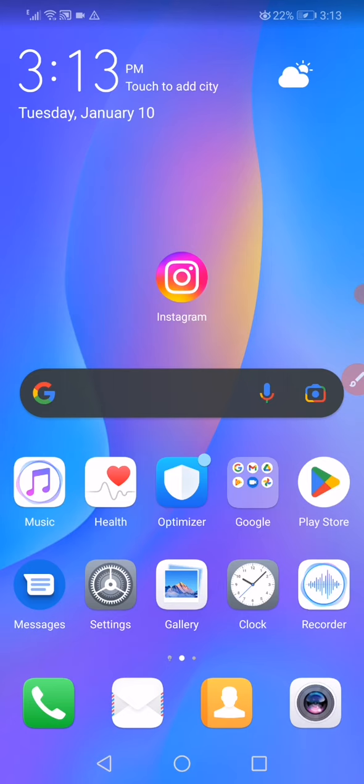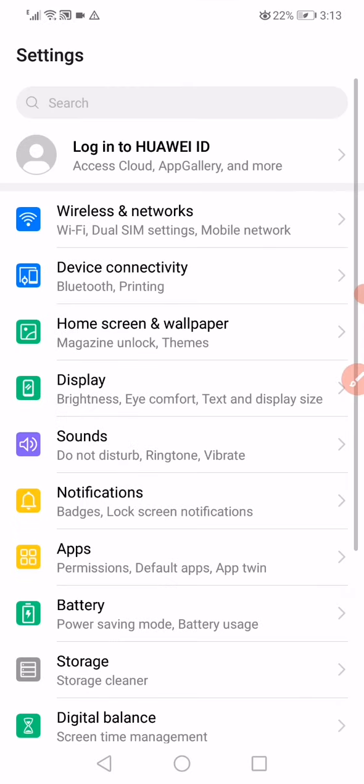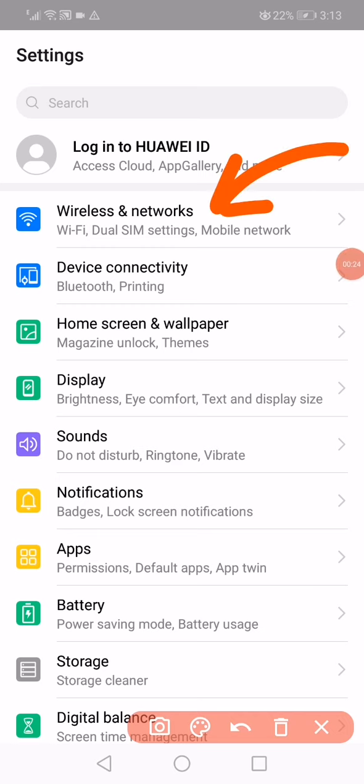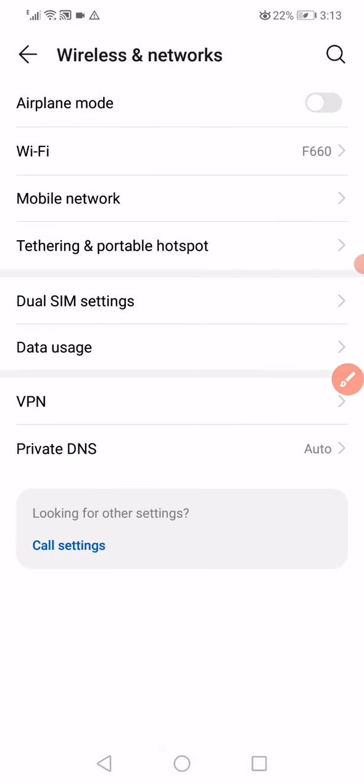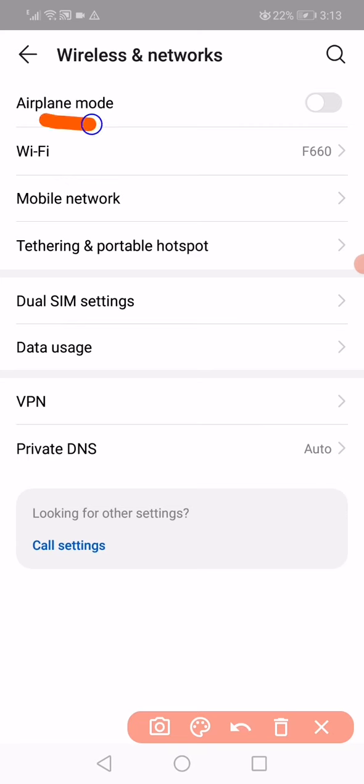First thing you wanna do is open the settings on your phone and then go to the wireless and networks right here as you can see. After that, you have to go to the airplane mode, enable it, and then disable it like this.